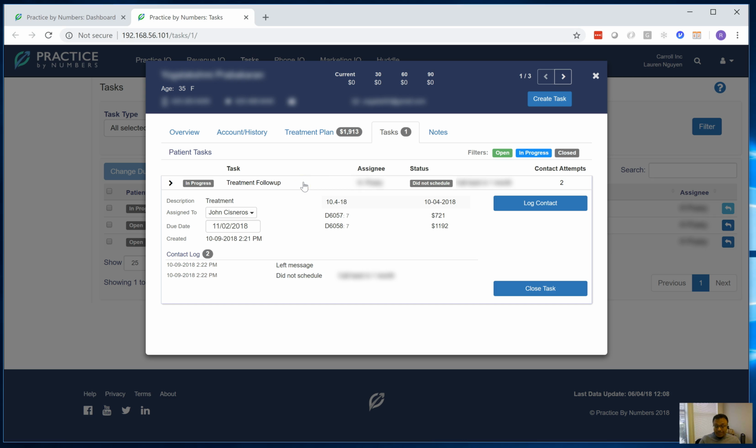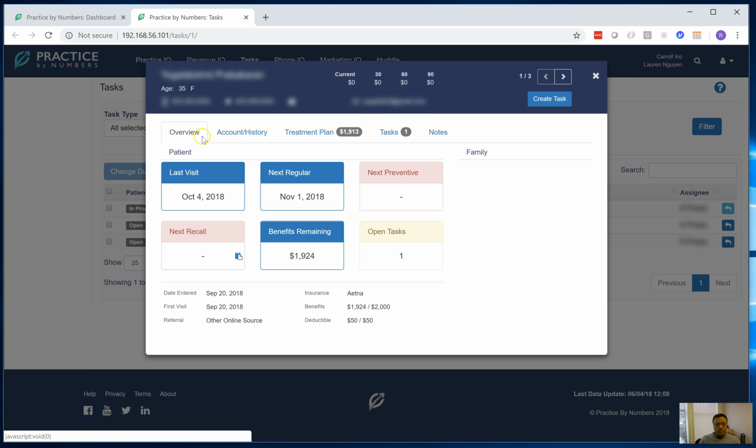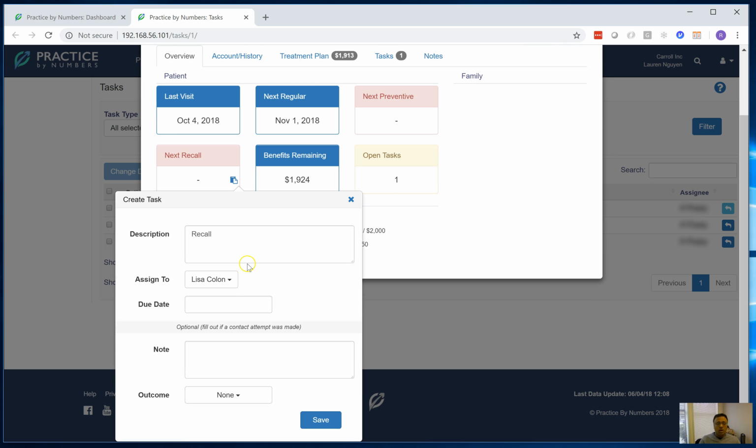Now, you can have multiple tasks for a patient as well. For example, if I go onto the main page, this patient does not have the next recall. So I can go ahead and schedule another task to say, okay, call this patient back.